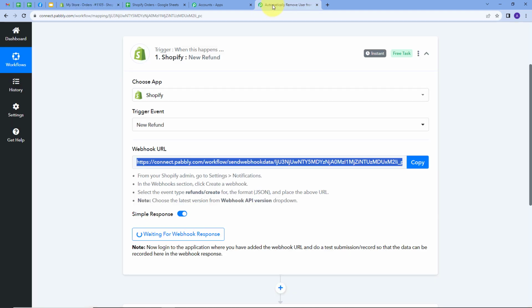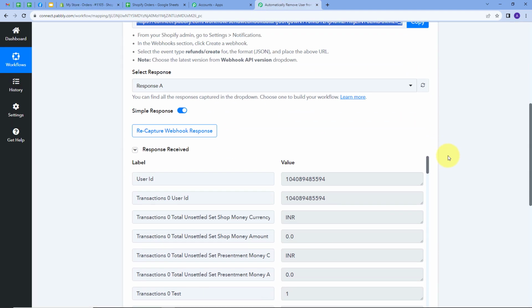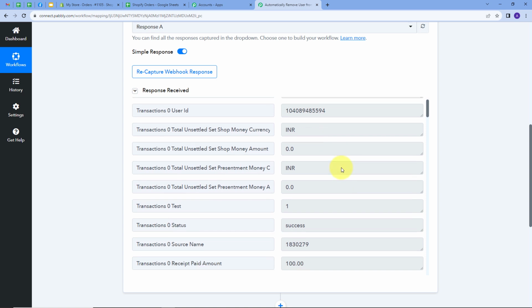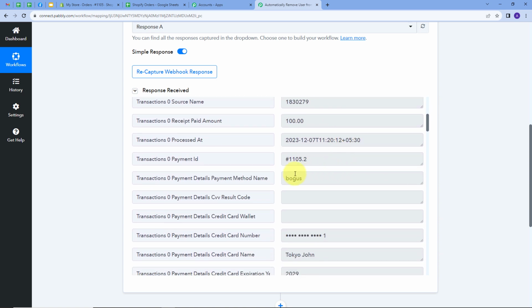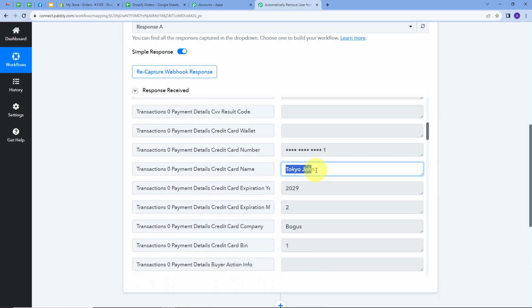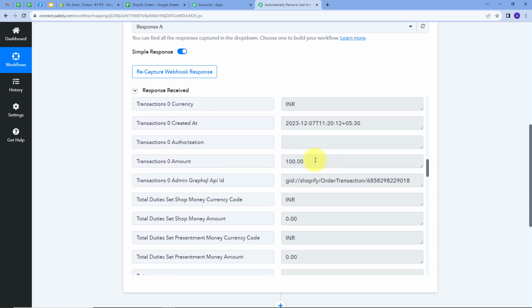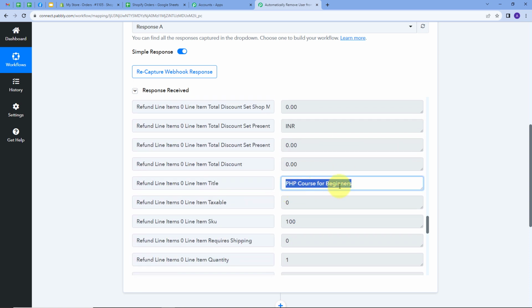Now we'll go back to Pabbly Connect. And here we can see we have received this response. So my refund is successful, and we got these details. So this is the name of the user, Tokyo John. And this is the amount of the refund, which is 100 rupees. This is the product, which is PHP course for beginners.